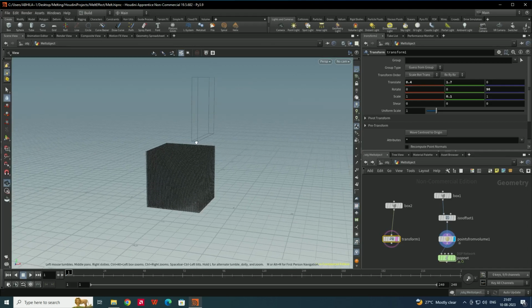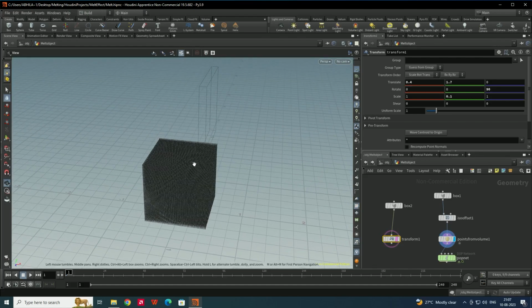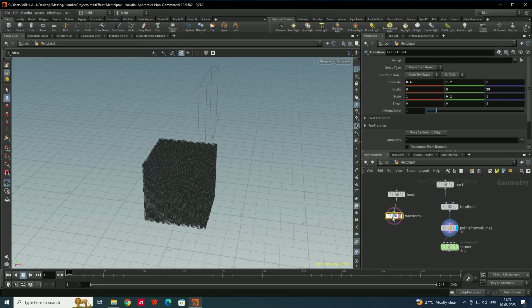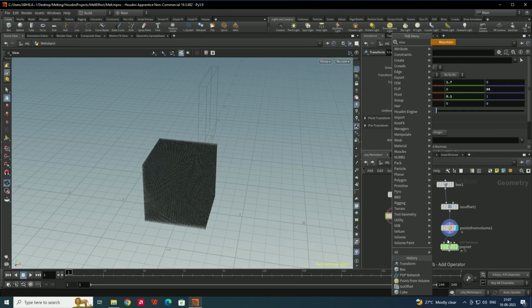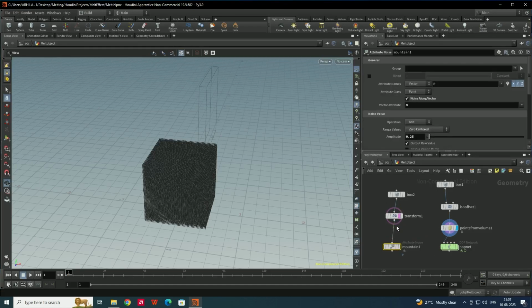Okay. Now we will create a random shape for this cube, so that when we make an animation, it will overlap and create a random shape for this particle here. To do that, we'll take a Mountain node, so that we get a random shape for this cube. And for timing, I will enable this cube.